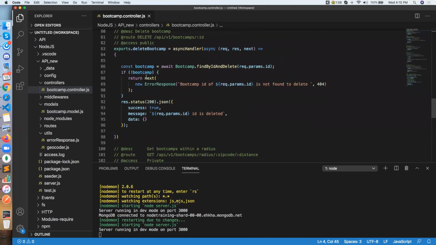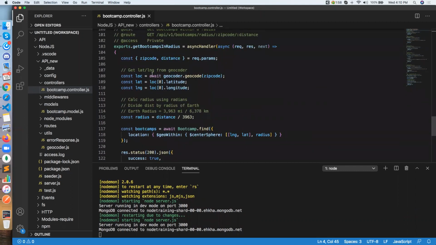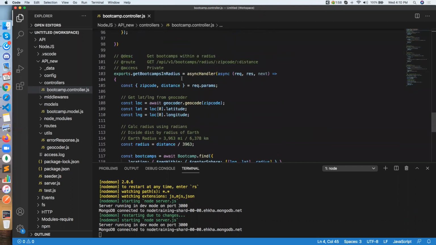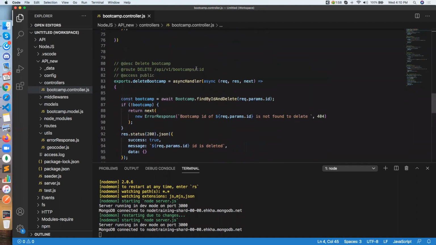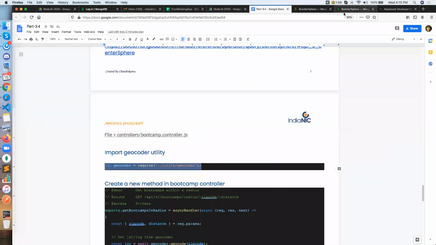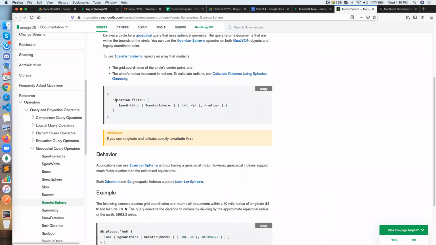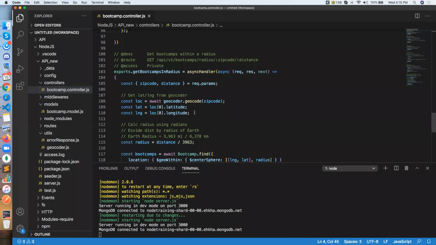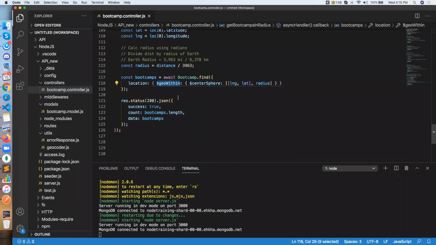Okay, so I'm creating one method, get bootcamp in radius. As usual, I am using async handler, and inside that I'm passing my controller method. So what I did over here, as I showed you, look at it. I am using geo within, and inside geo center I am passing x coordinate and y coordinate and radius, right? I am doing the same over here with the operator geo within, and inside geosphere I am passing lat long and radius.